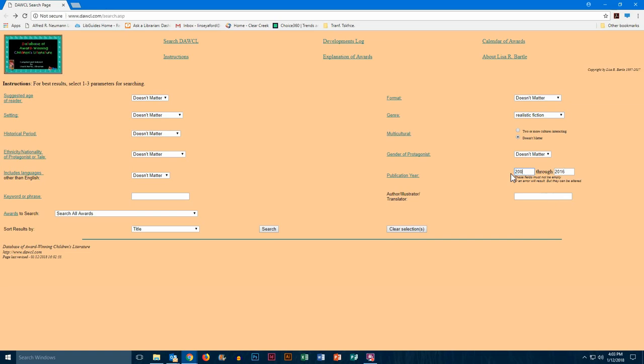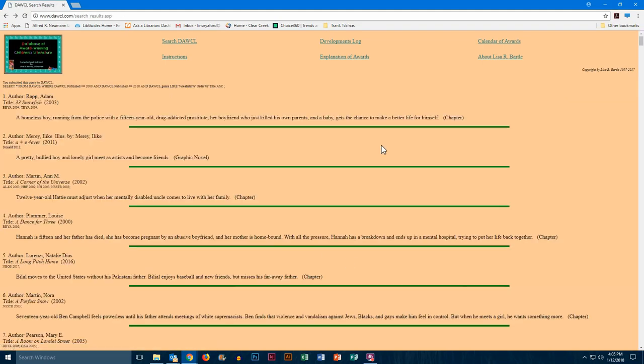So we'll do that there. And for right now, we're going to leave all of the other fields as they are and just see what that gives us. And here's a list of realistic fiction books that have won awards. The name of the award is listed under the title as an acronym.